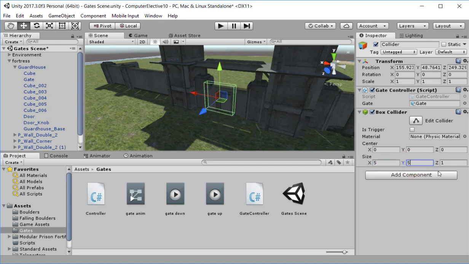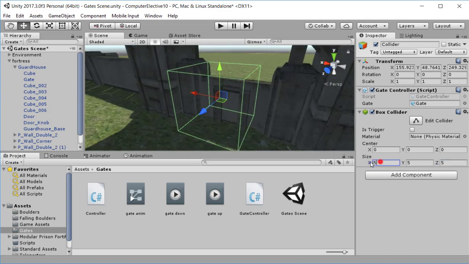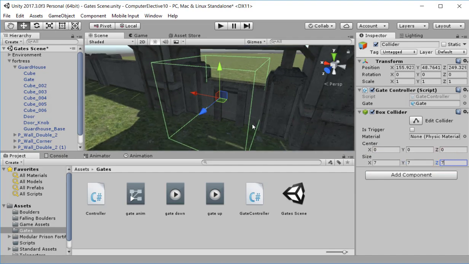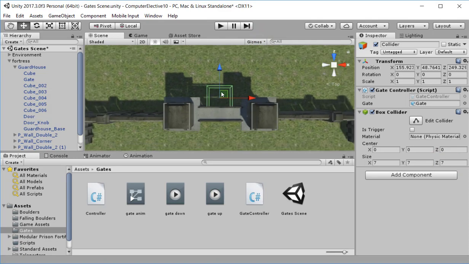I want to make it big enough for the player to collide with. So 5. Let me take a look. So it could be a little bigger. Make it 7. Yeah, 7 is good. Okay, so you see it's a big box, and if I look at it from the top, we want the player to collide with this, open the door, and then exit to close the door.